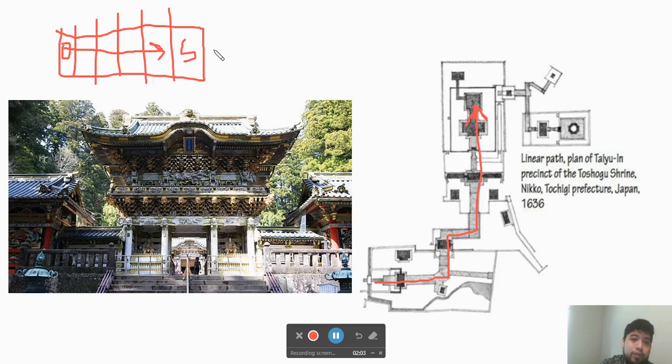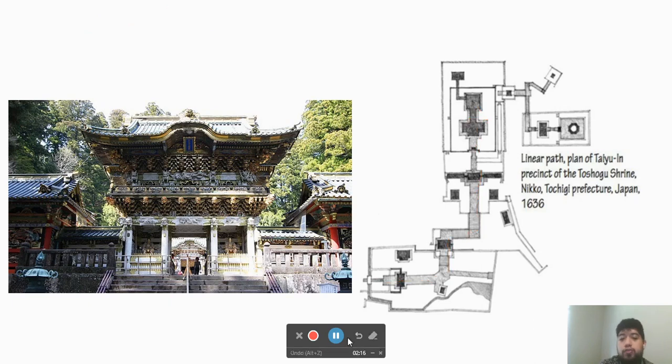And so that's why they're not opening doors to the sacred place, because there is a process to this building. So you have to go through this sort of cleansing process. And so that's why linear organization works really well here.